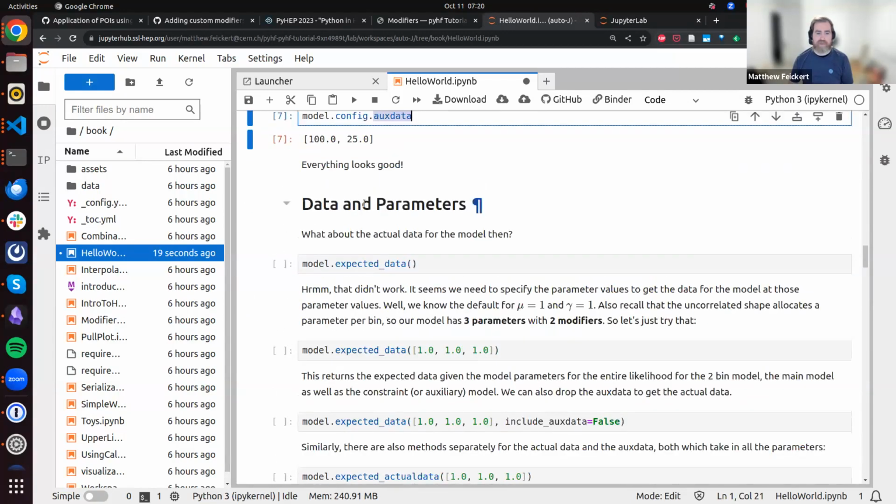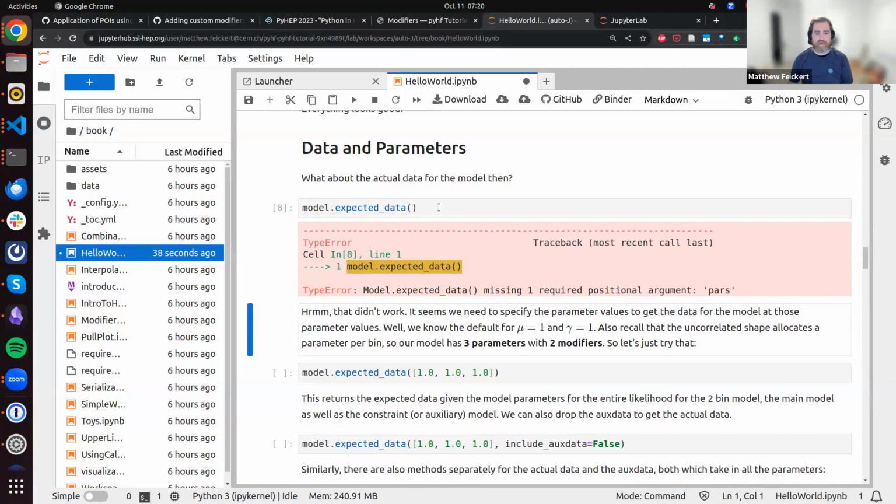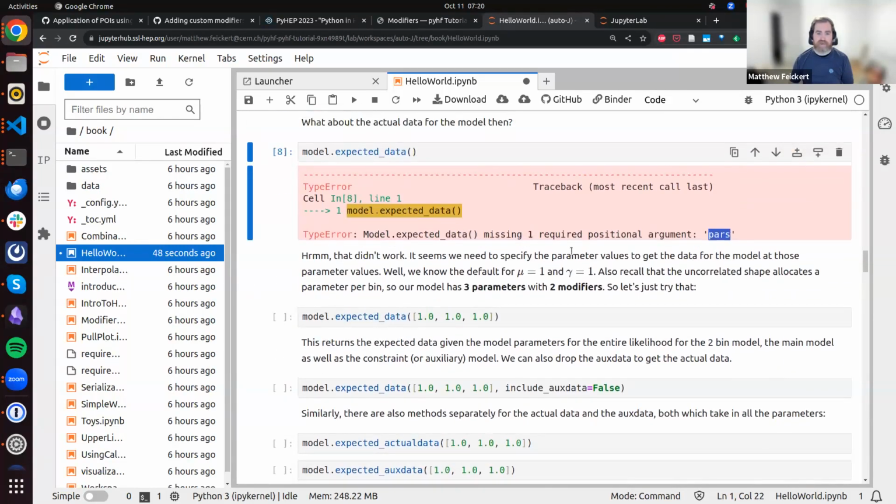So we can now look at data and the parameters. We have a model, but we now want to actually be able to interrogate the model and ask it about what its predictions are. If we just go ahead and run model expected data with no parameters at all, we get an error. And indeed, it says that we're missing a required positional argument of pars. So this gives us a heads up: we can't just ask it for the expected data with no information. We also need to give it the parameter values that we'd like it to be evaluated at.